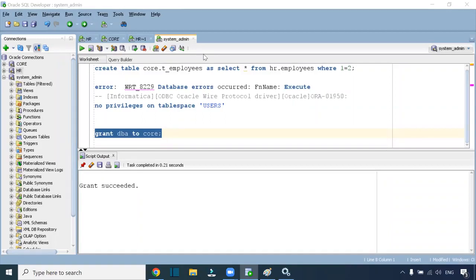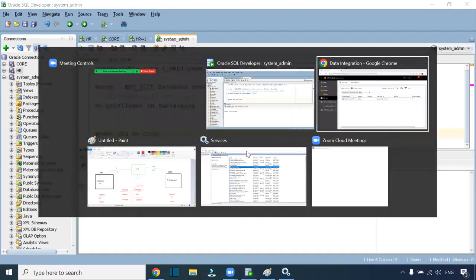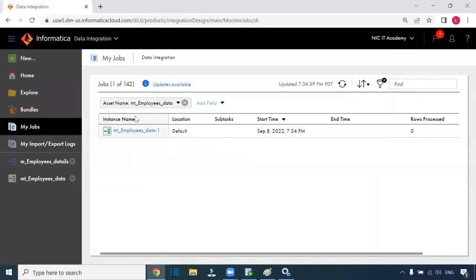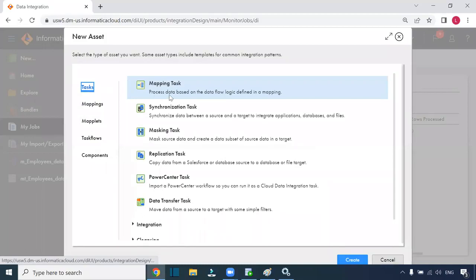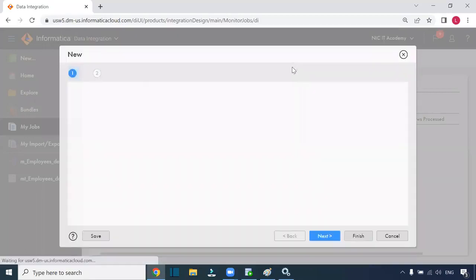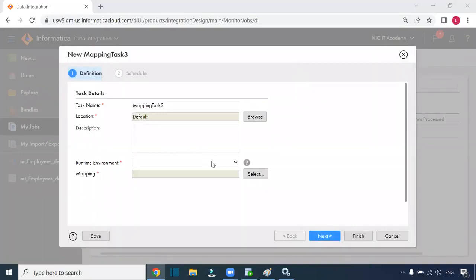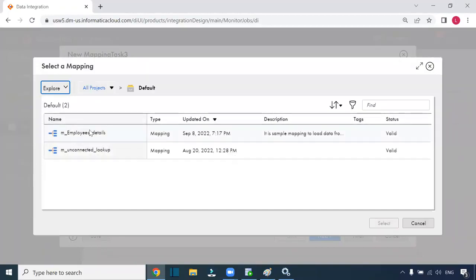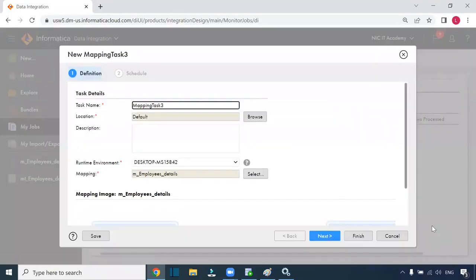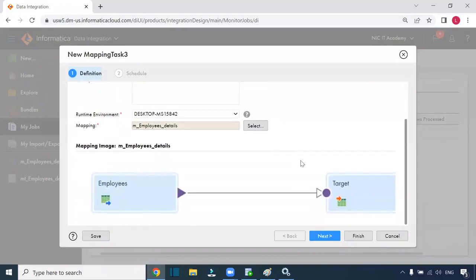Okay, sir. In creation of a task, after selecting a runtime environment, it is asking for the connection of source. No, it will not ask. For creating a task, it will not ask any connections. See here, you go to the task, create a mapping. Where is it asking connections? The runtime environment, mapping you have to choose. I'm not getting the mapping column. For that only, I have to provide source details like connections and source object.